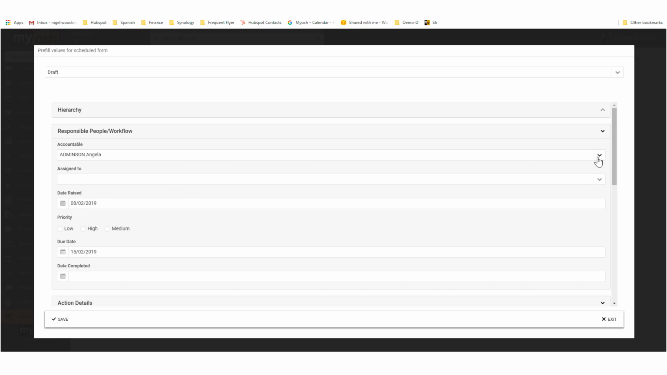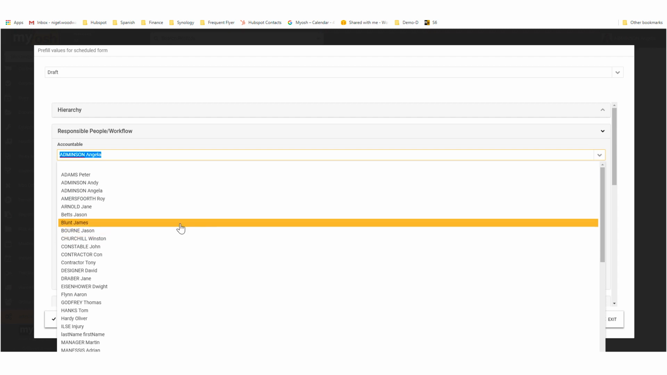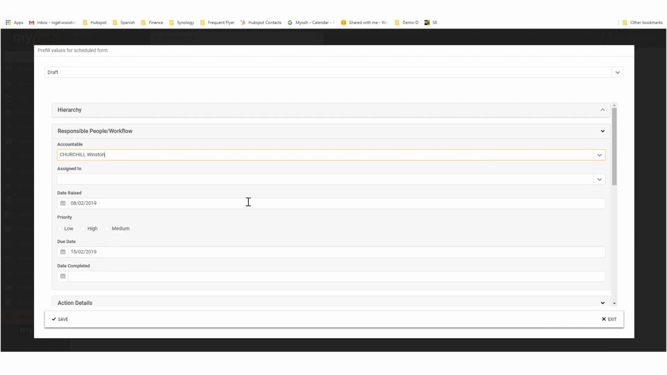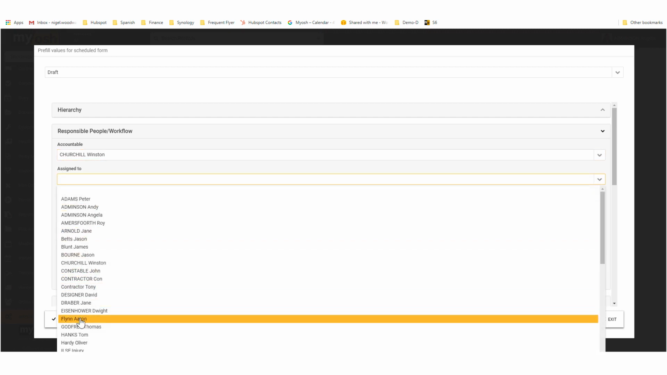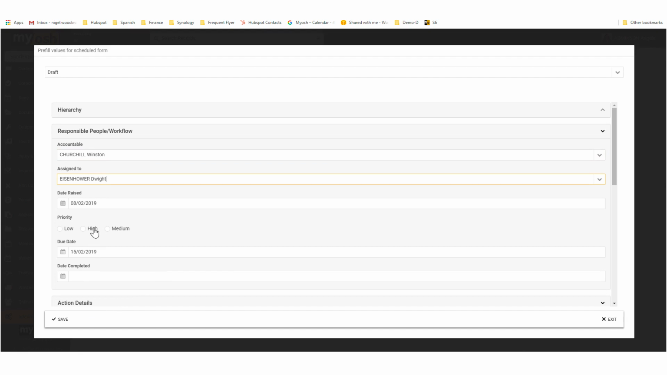So we want to create an accountable person. So we want Winston to be accountable, but we actually want it assigned to Dwight. It's going to have a priority of low, and the initial due date might be, I don't know, the 8th of March.